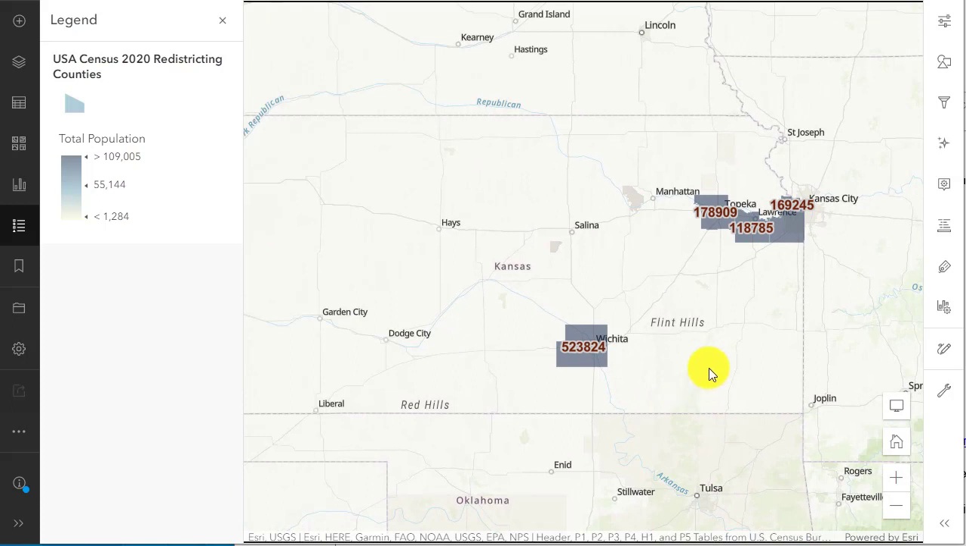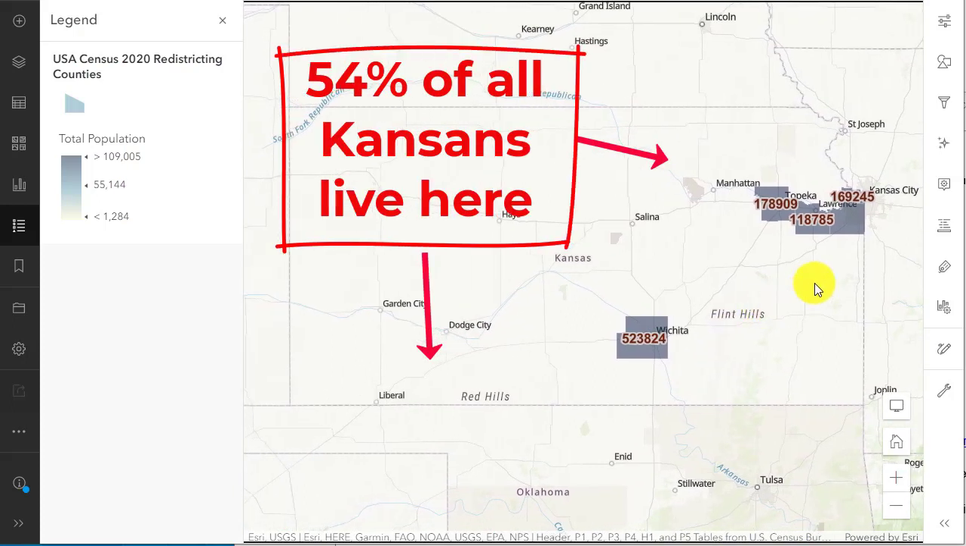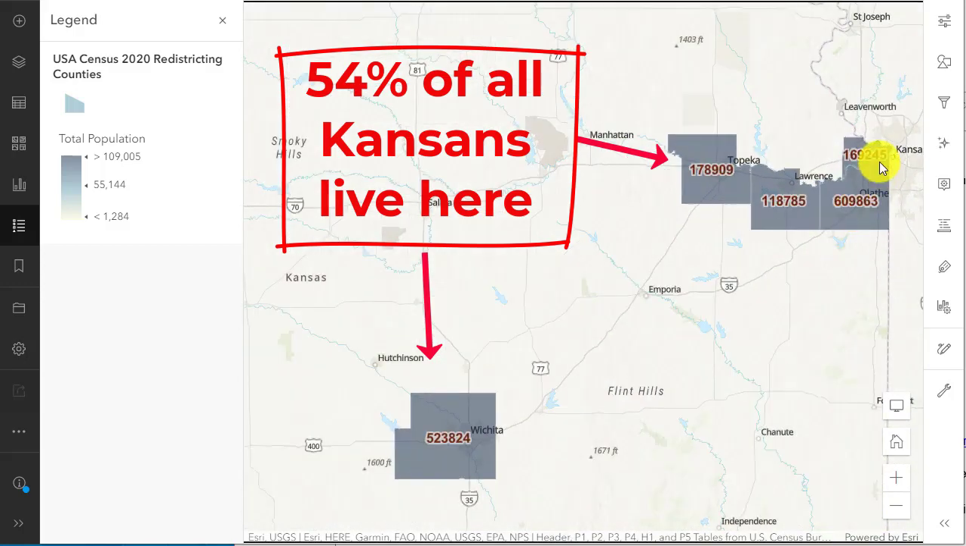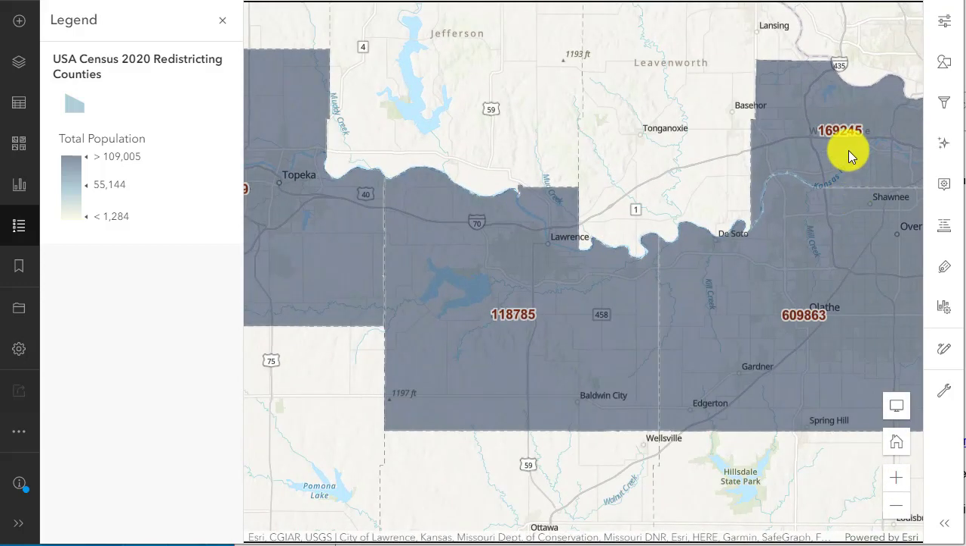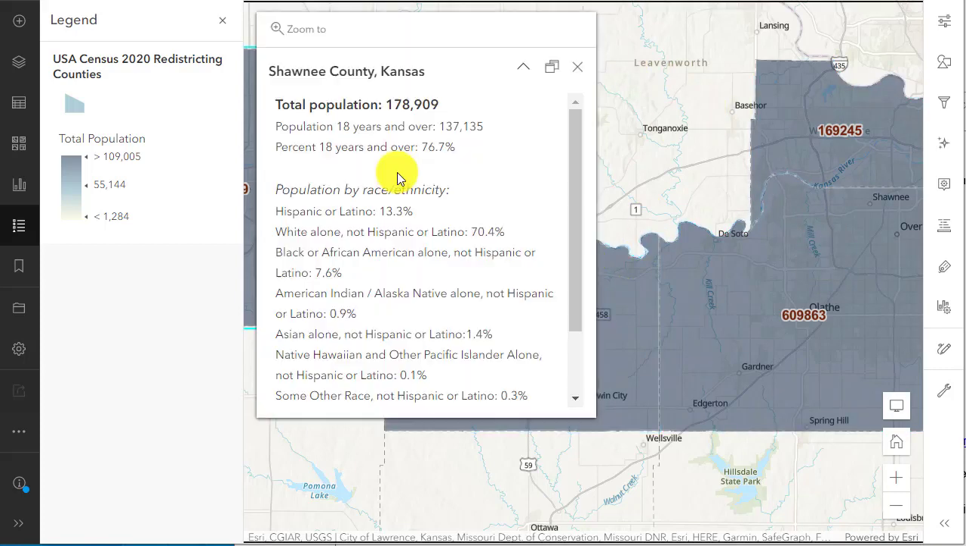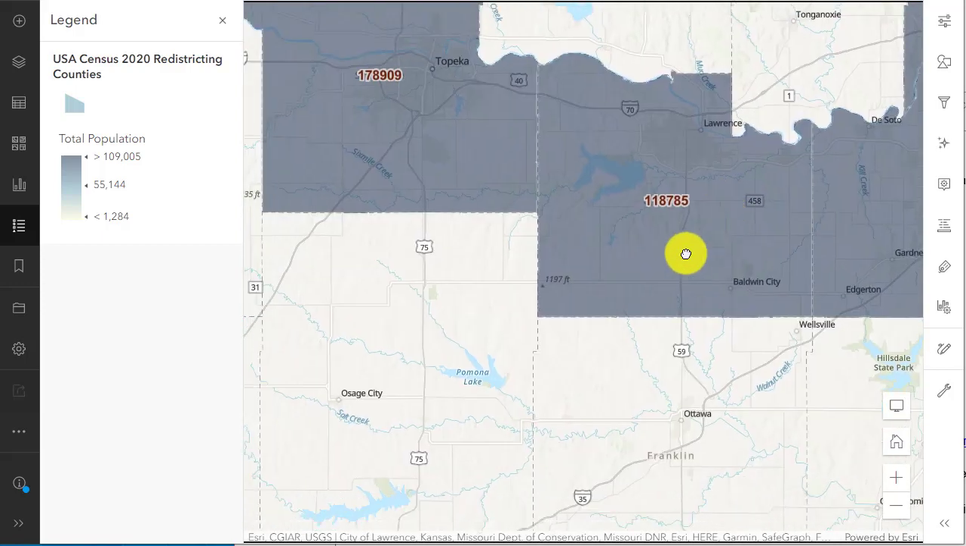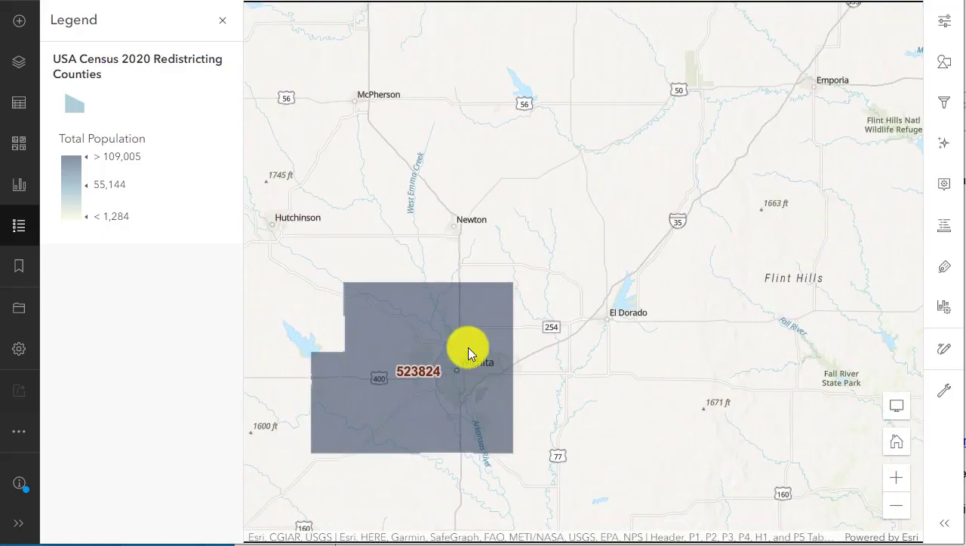Okay, so that means that 54% of all Kansans live in these 5 counties: Wyandotte County, Johnson County, Douglas County, Shawnee County, and Sedgwick County down here at Wichita.